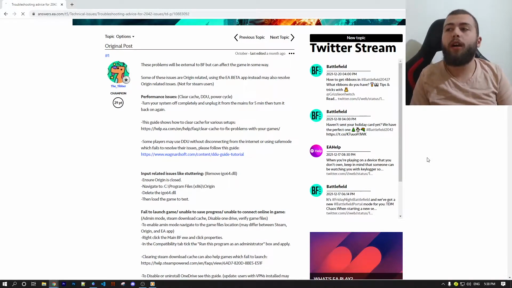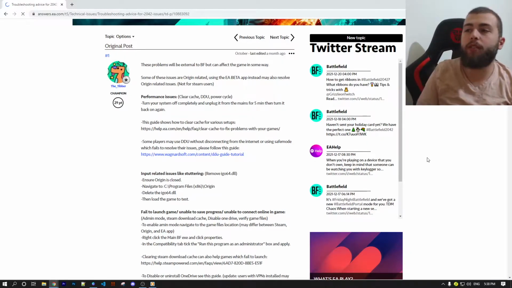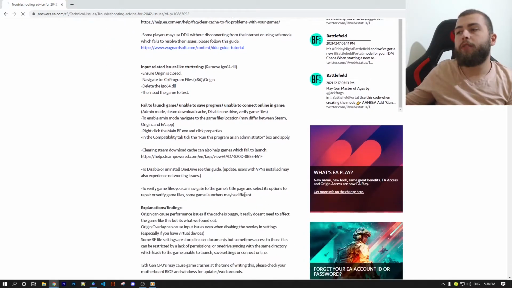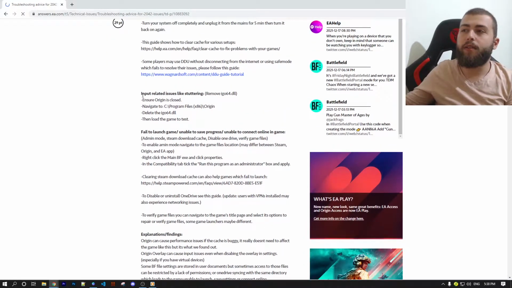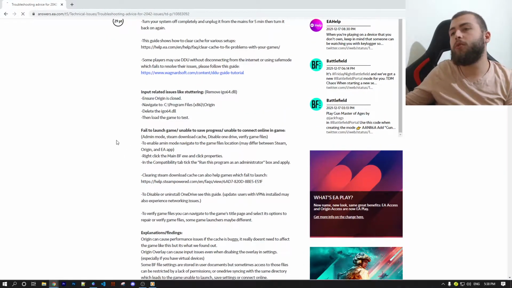You have to clear crash, DDU, power cycle, turn your system off completely and unplug it from the mains for 5 minutes, then turn it back on. This guide shows you how to clear crash for various setups. So if you're having performance issues and FPS lag, make sure you go ahead and do the steps on here. And also if you have input related issues like stuttering, you have to remove a DLL file, and it's over there, so make sure you do it.